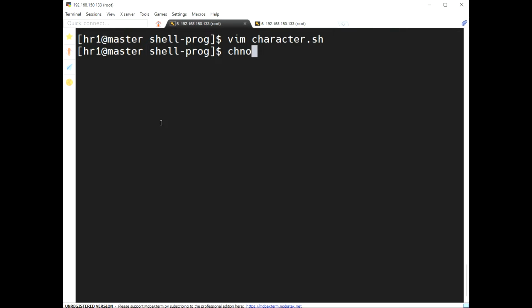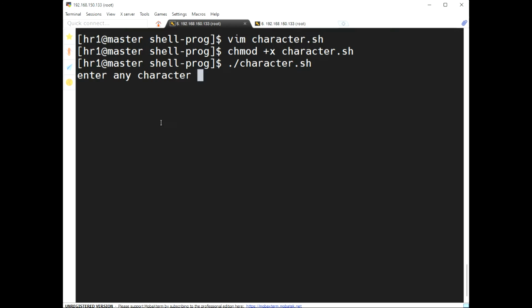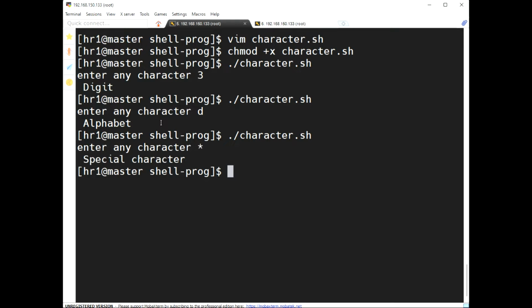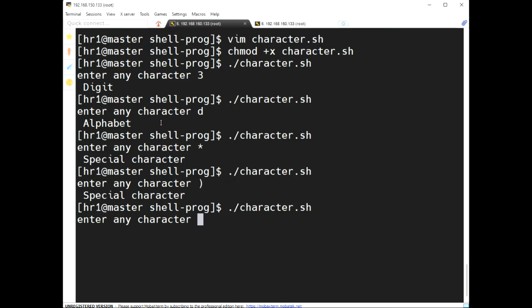Okay, chmod plus x. For example, I press 3 digit, d, star, bracket, hyphen.